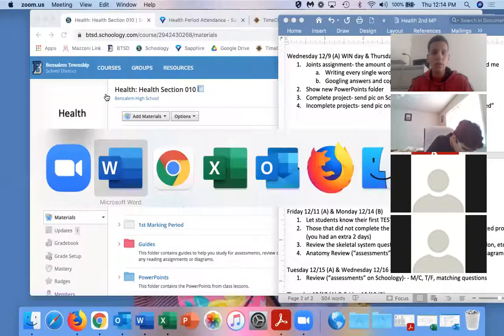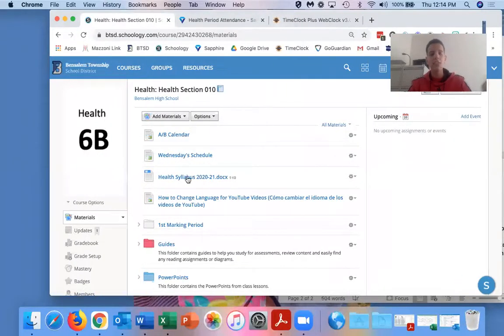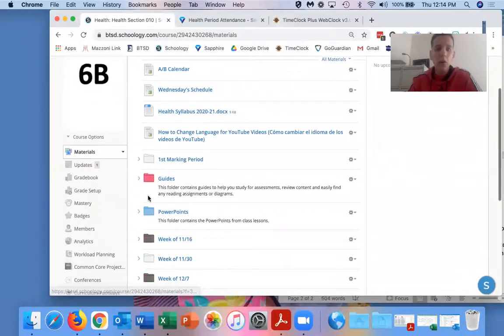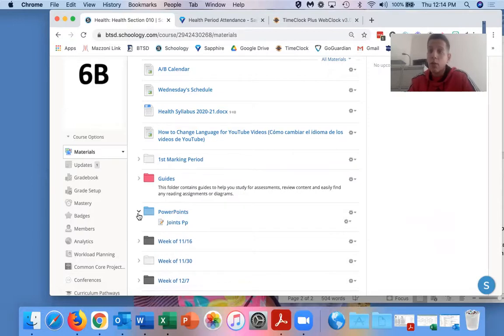The next thing before I let you work on the info on your project is this. I just added one more folder here. It's called PowerPoints right here. So just like in guides, any reading assignment or stuff like the skeleton, the bones, all that will be here. Any PowerPoints that I go over in class like I did on Tuesday will be here.